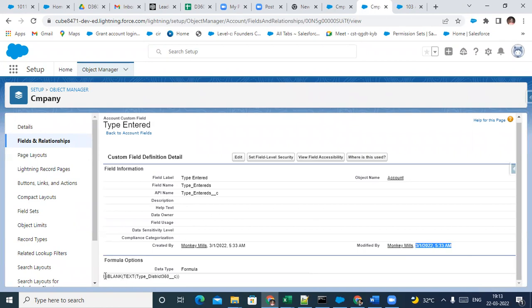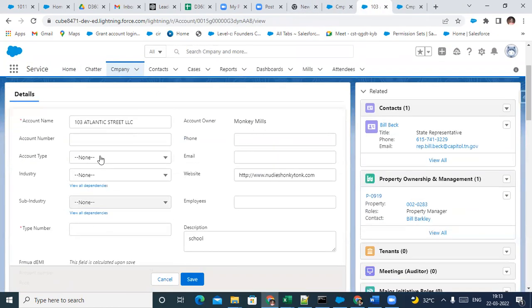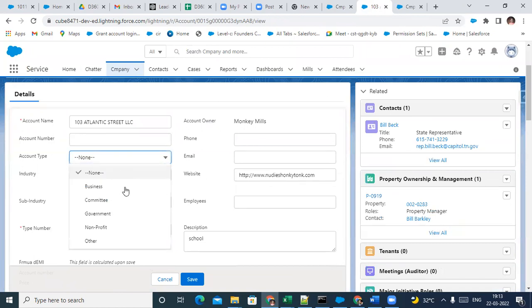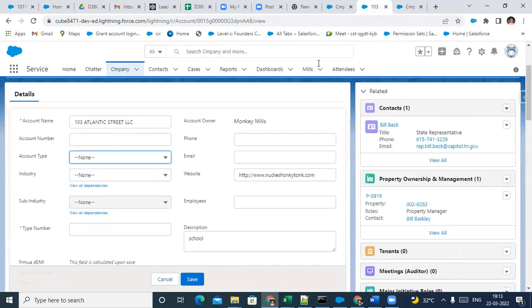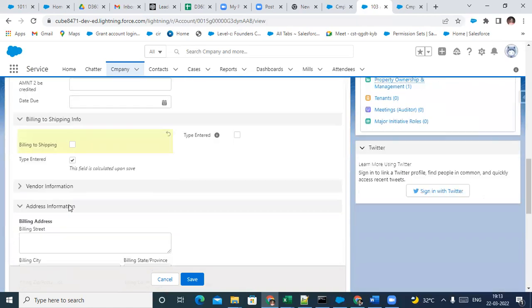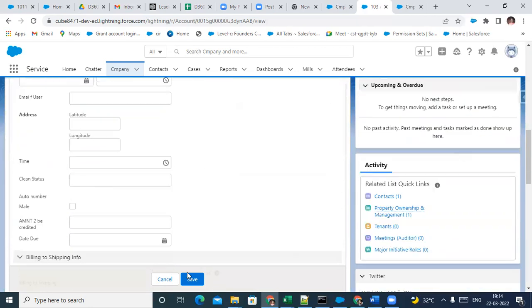Okay, which says that if the account type is blank, which means it has no value apart from these available values, if it has no value selected, then it's going to return that checkbox. I mean, if it is blank, it's going to have this one ticked. So if I have some value here, it's automatically going to be unticked.